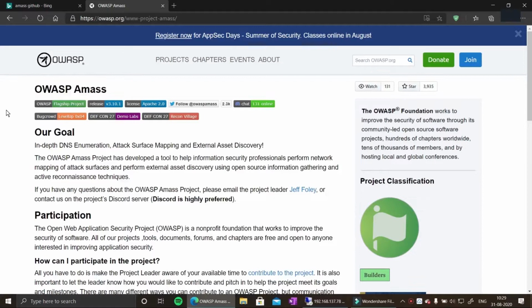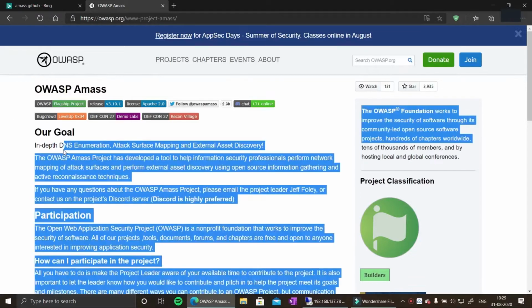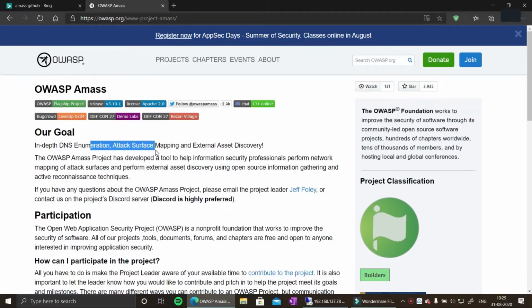So here you can see it is in-depth DNS enumeration, attack surface mapping, and external asset discovery. So what this tool basically does is make our DNS enumeration and reconnaissance very easy. Although this tool is not easy to use, we are going to get familiar with it in this course.